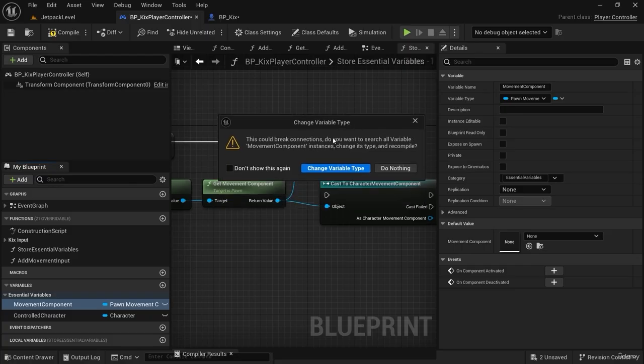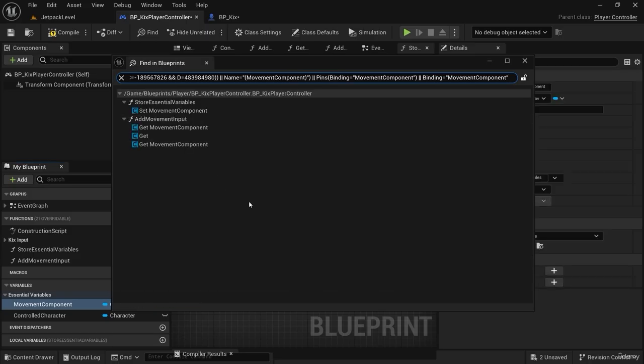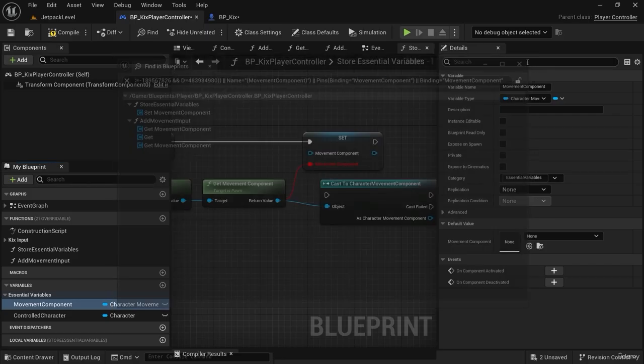Do you want to search all variable movement component instances, change its type, and recompile? That's what we want to do. So we're going to choose change variable type. And it's going to search for all instances, and this may create some errors that we have to fix.